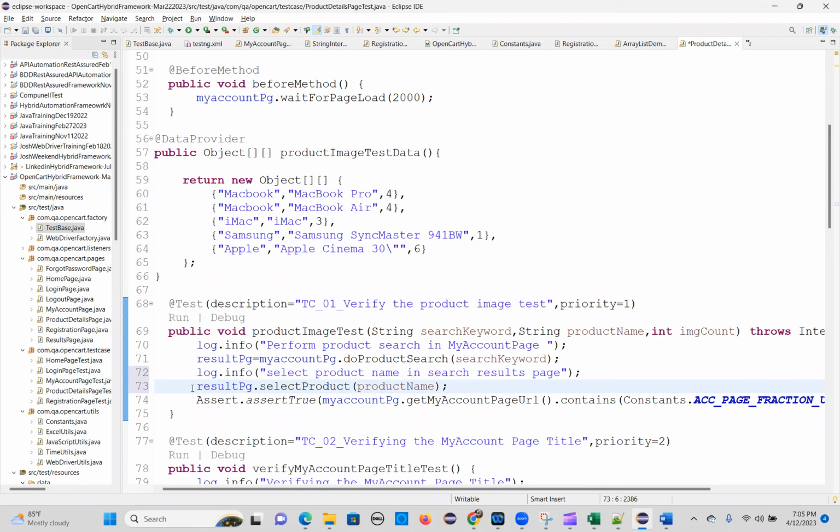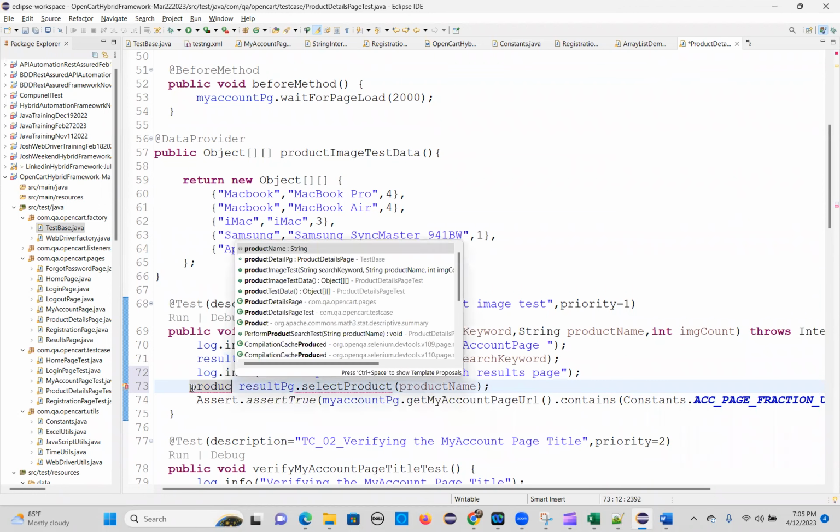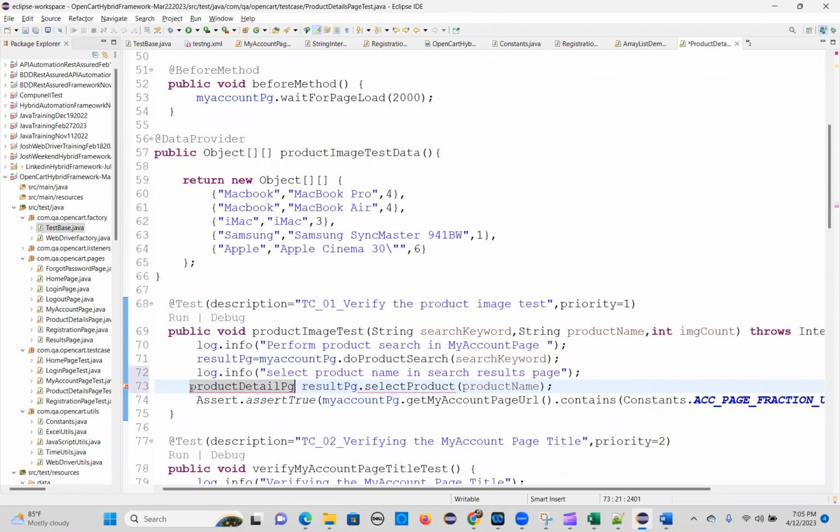So product details page object equal to. So the return type method I have written, this method is returning this page object. So that object reference I have assigned. So please catch these points. These are very important points. Okay, very, very important.